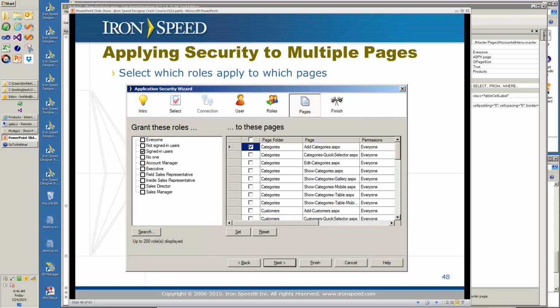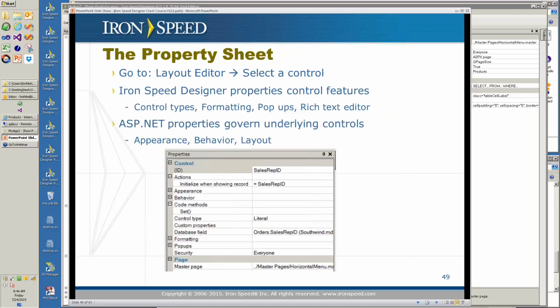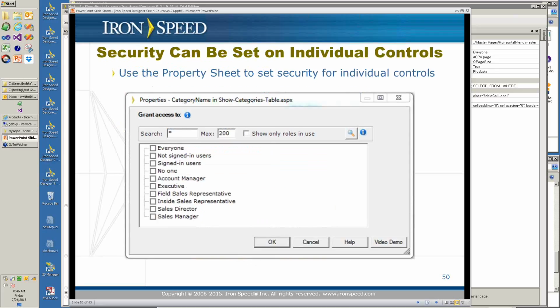We have to select which pages are to be secured, but we don't have to limit the assignment of security to just pages. We can use the property sheet to go into any page and find the security property for any control, and we can assign individual security access to individual controls.